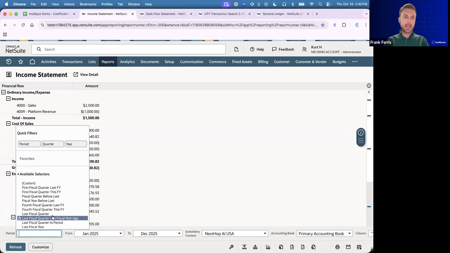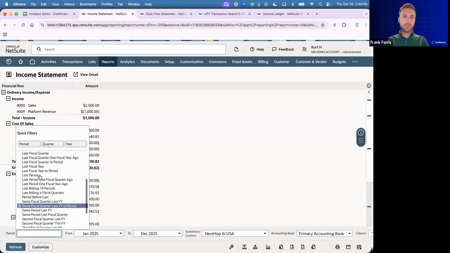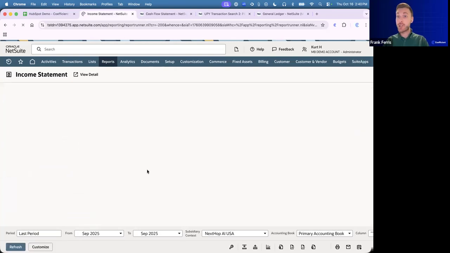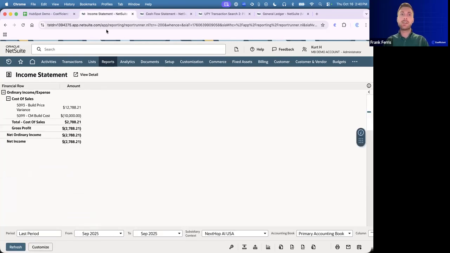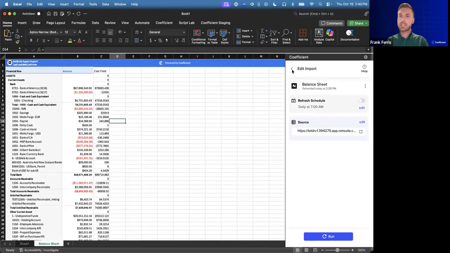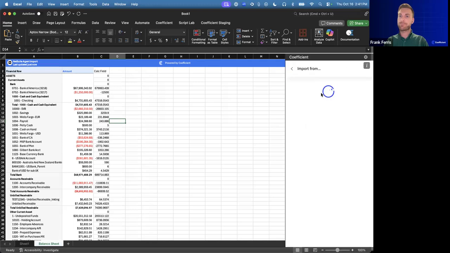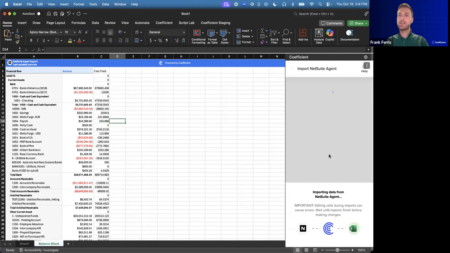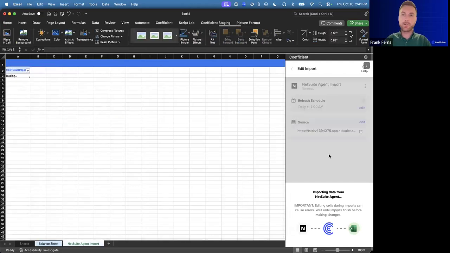Again, I'm going to set this to last period. I'll do all these for last month. Obviously, that's a theme of today. You can imagine you can do the exact same thing for quarter end, and so on. So jump back into Excel, create a new import, paste that in, and Coefficient will drop that into a new tab.